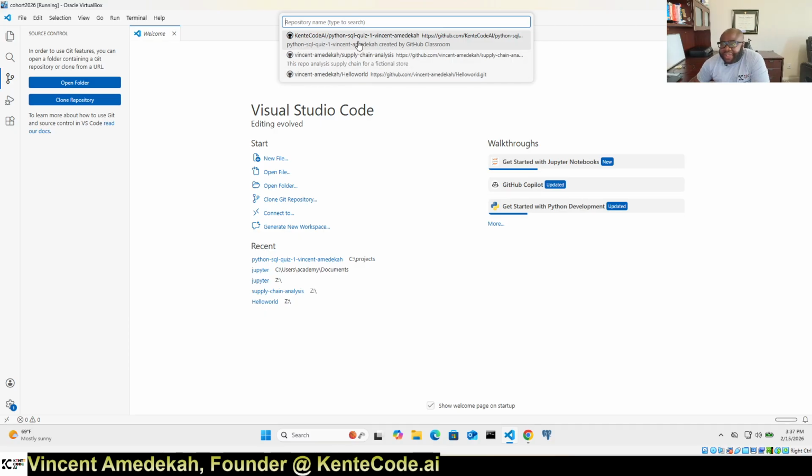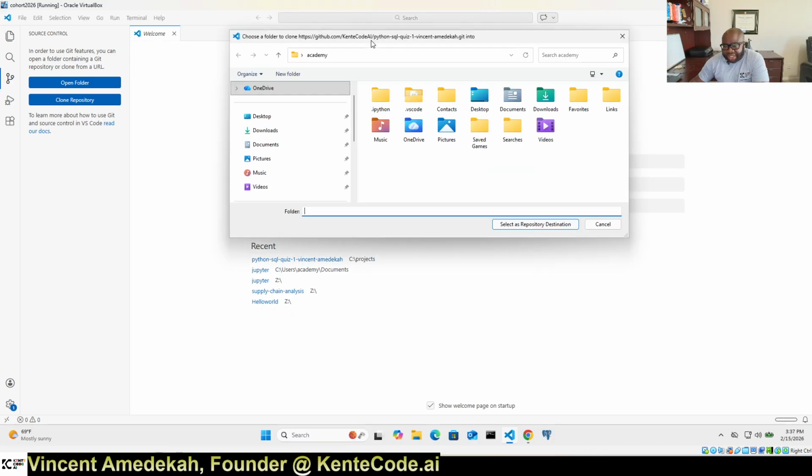So now you see, after I logged in, I can see the repos that are in my account. I can see my quiz, and there are other repos we worked on last time. So I can see the new repo. So I click on that.